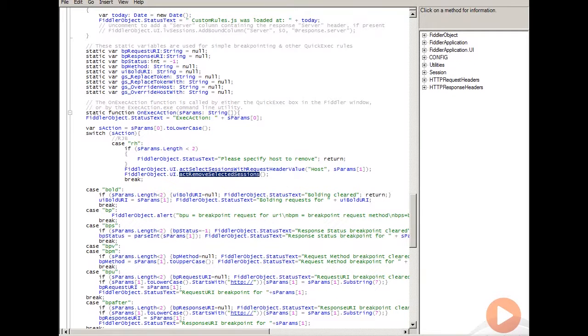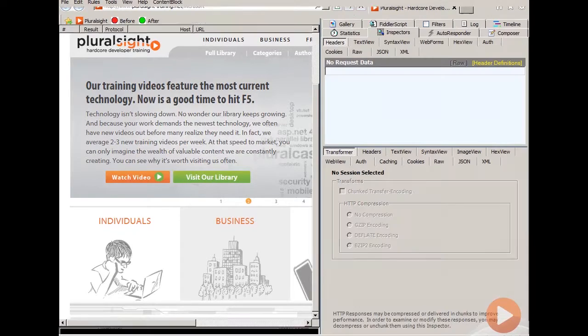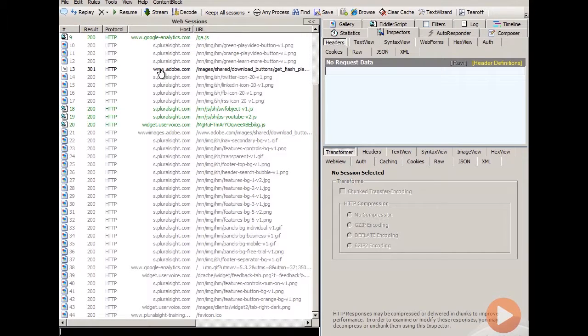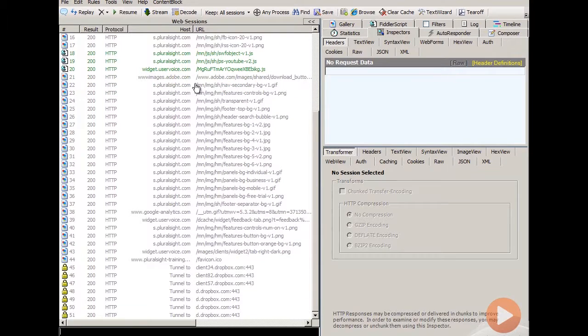So if we go back, we'll go to the Pluralsight homepage. And when we go back into Fiddler, we can see, for instance, that there are some requests, in this case to Adobe. If we don't want to see those, we can simply say RH using our new action, www.adobe.com. And you can see that that has disappeared.